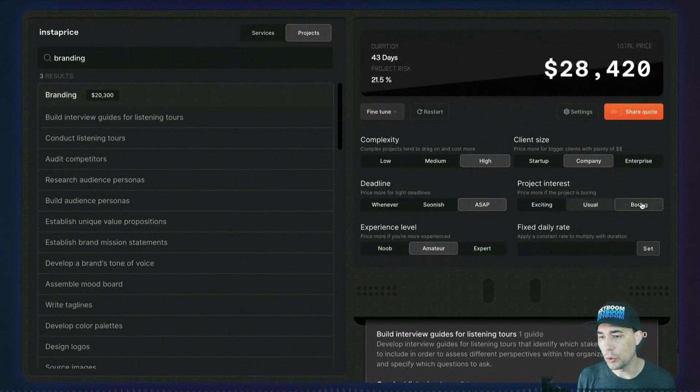Usual and boring. If something's boring, I get it that you would cost a little bit more. This is the only part that I'm kind of like, I don't know about that. But it's still there so that if you do have project interest as a value metric for you, this is great. This is fantastic. So let's say usual, we're going to say experience level.